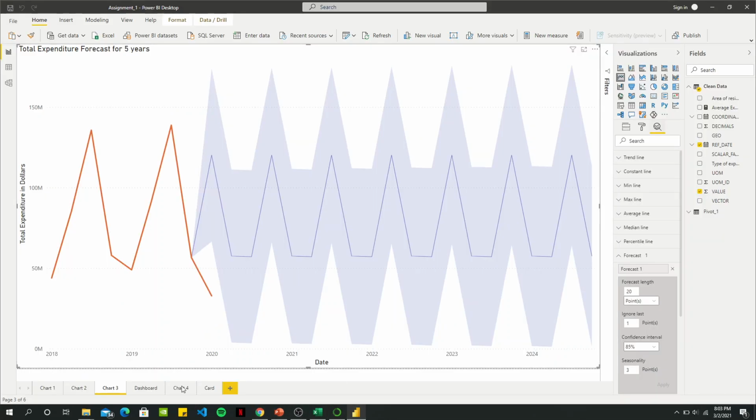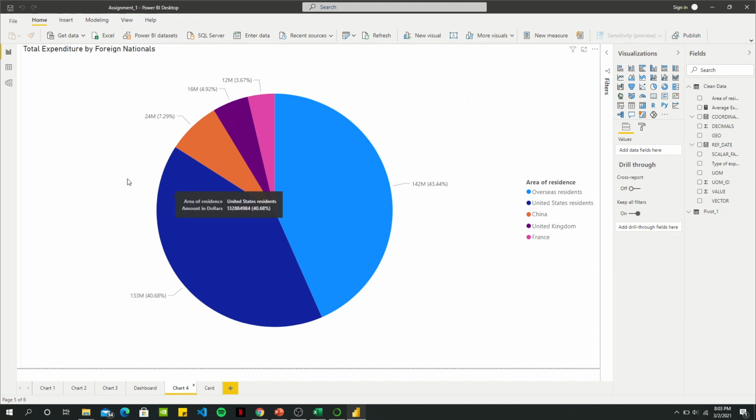Going back to Power BI, this is the total expenditure by the foreign nationals, the same as the scatter chart, to make the dashboard here. I've taken the top 5. Overseas residents spent $142 million. These are overseas residents who are not citizens or permanent residents of Canada and are living on a study permit or work permit, and they spent $142 million in the last 3 years. Second come the United States residents, who spent $133 million, and so forth with China, UK, and France.